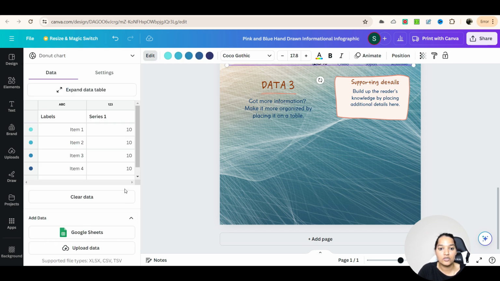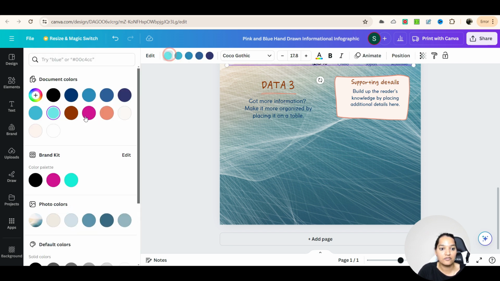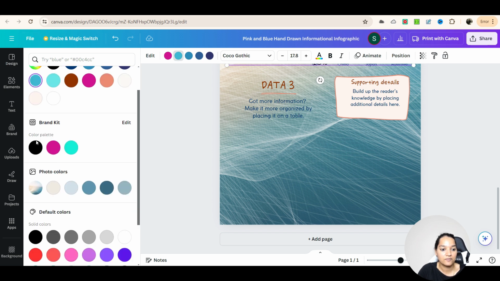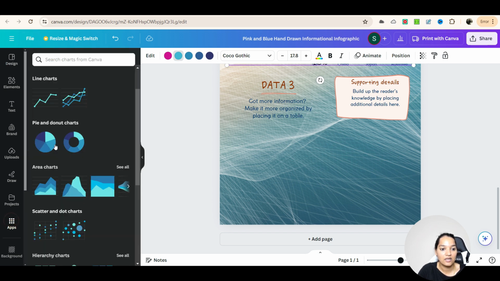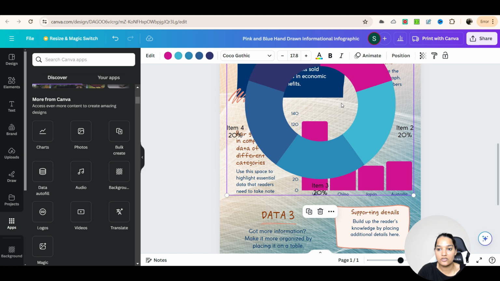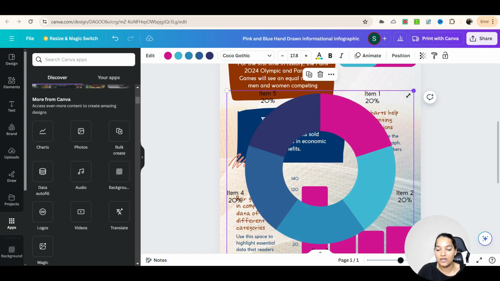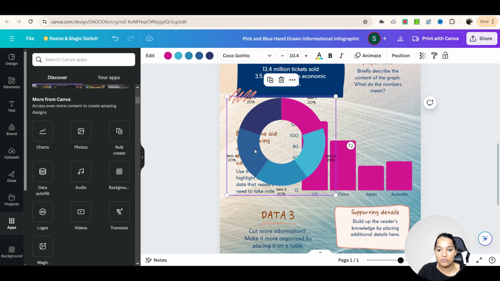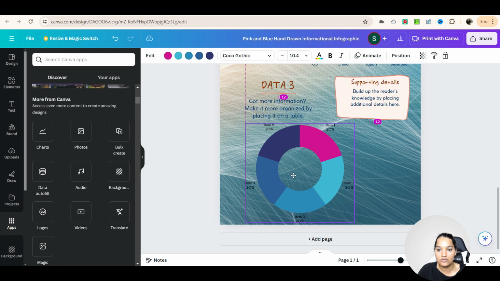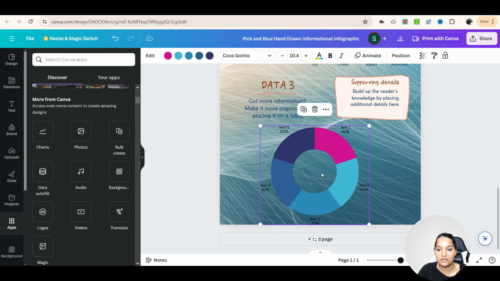And for this donut chart, I'm going to choose a different color. I'm going to choose this color and leave everything as it is. And then we go back to the apps again, and we've selected the chart. So the chart is right here. We're going to go ahead and bring the chart below here. So this is where I'm going to put my chart in the center, and it's asking me for data.